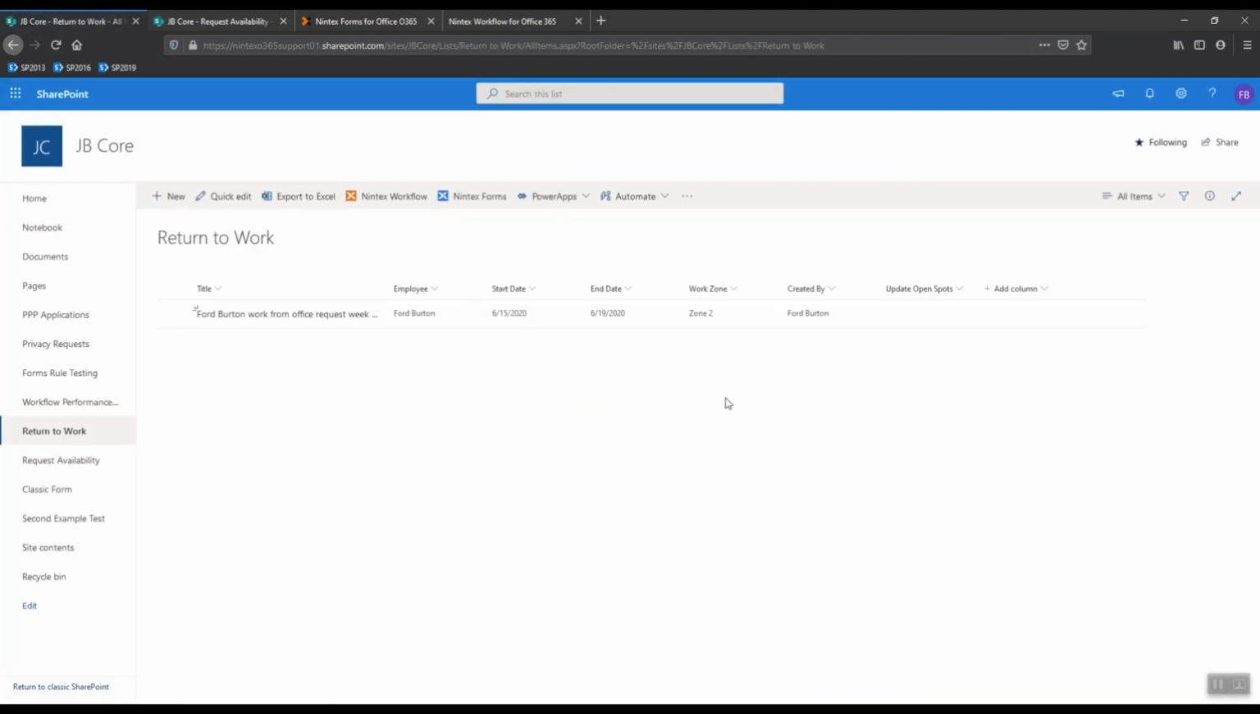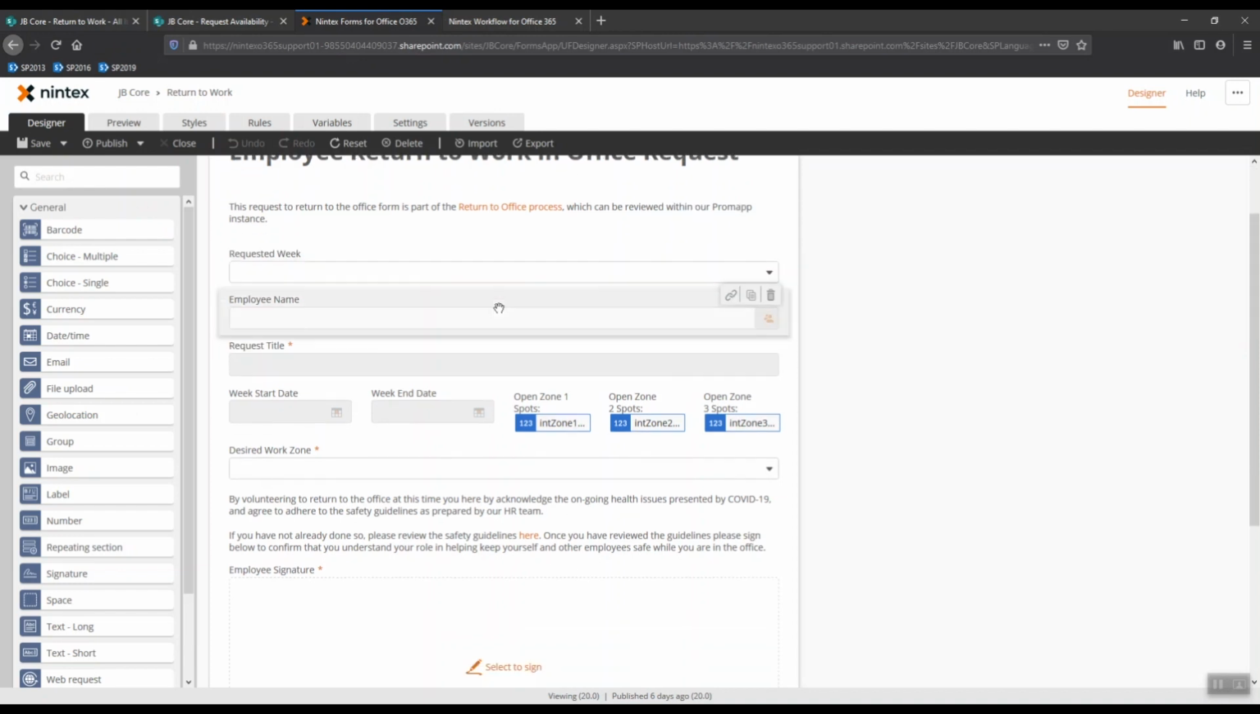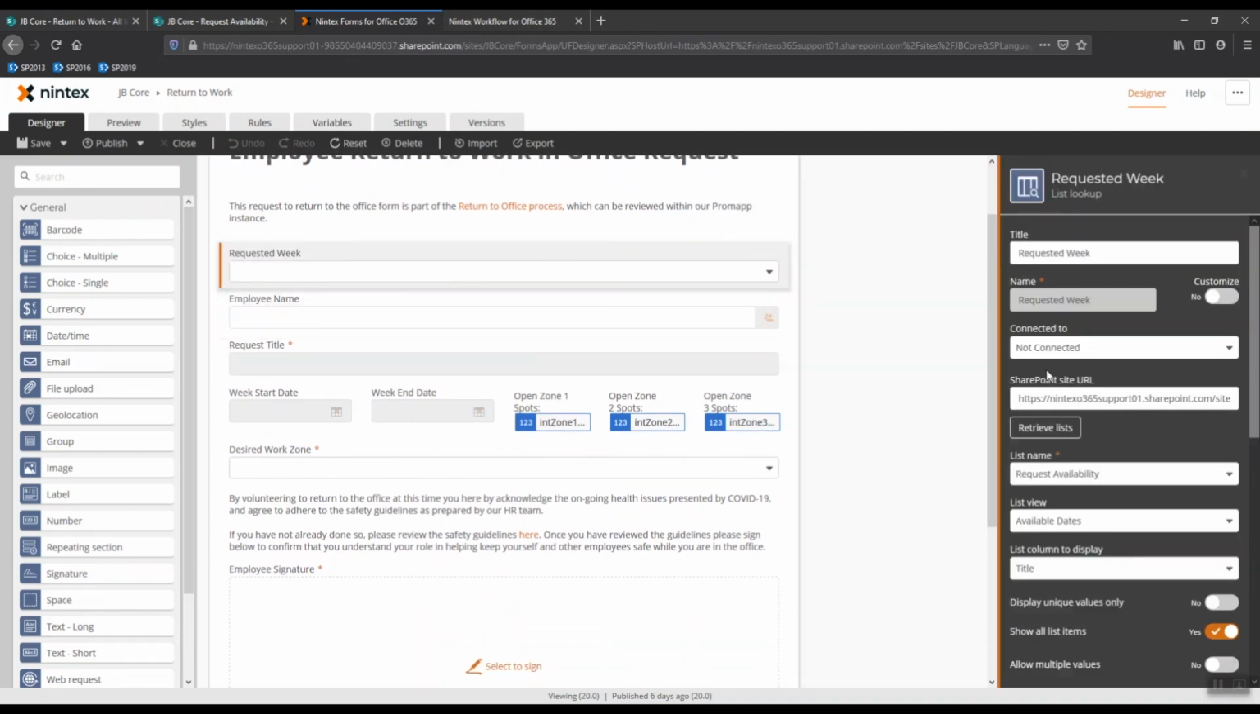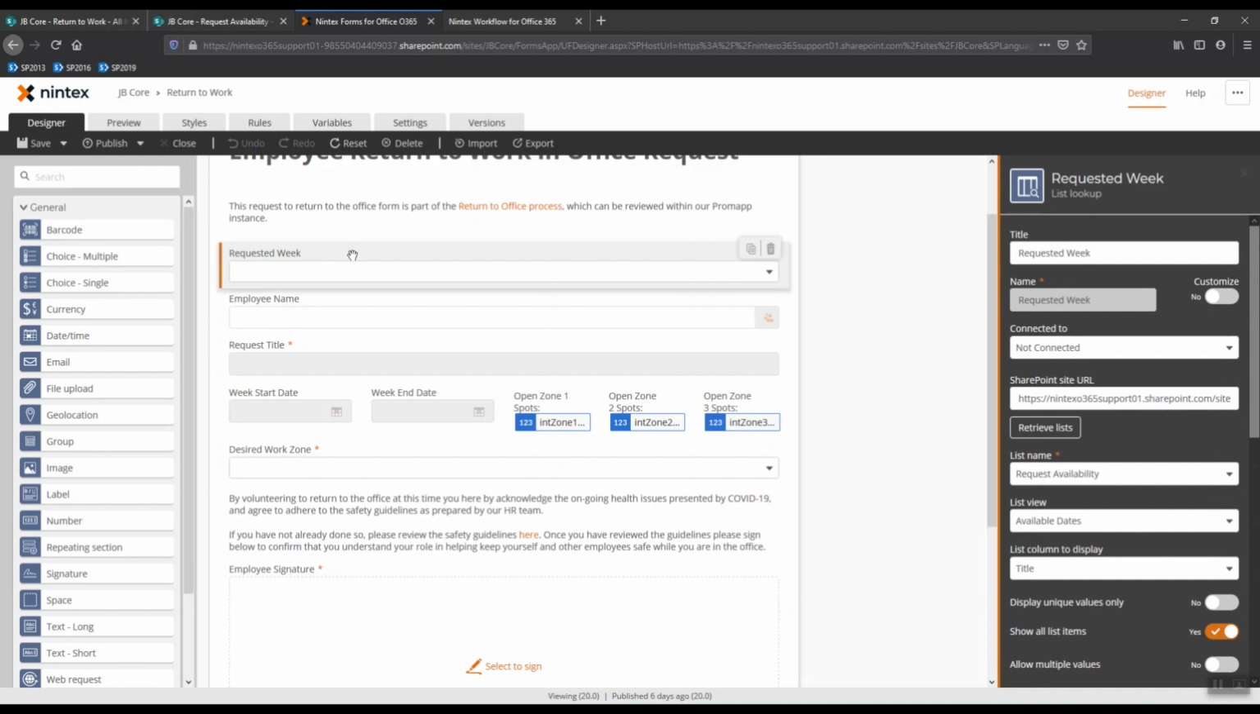Now let's go ahead and actually take a look at how this works. Here in SharePoint, I have a list that actually has my requests that are coming in, and those requests are being facilitated using a Nintex form. In this form, we've selected our requested week, and this is going to be a lookup to our request availability list with the list view of available dates, and we'll take a look at that in just a second. Just a display type of dropdown, and everything else is set to default.